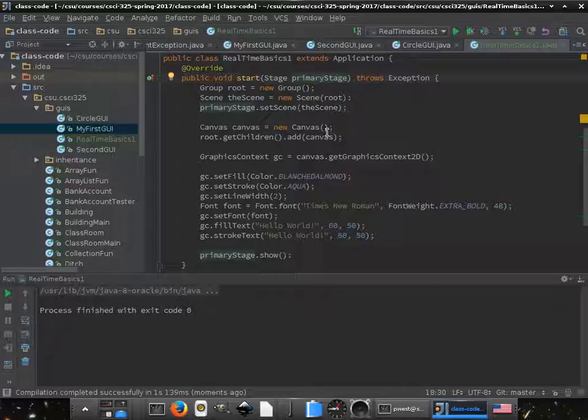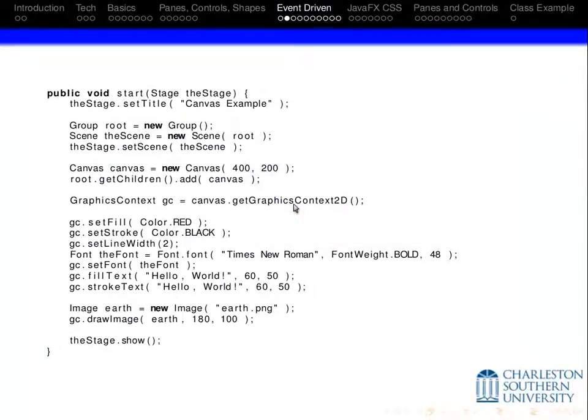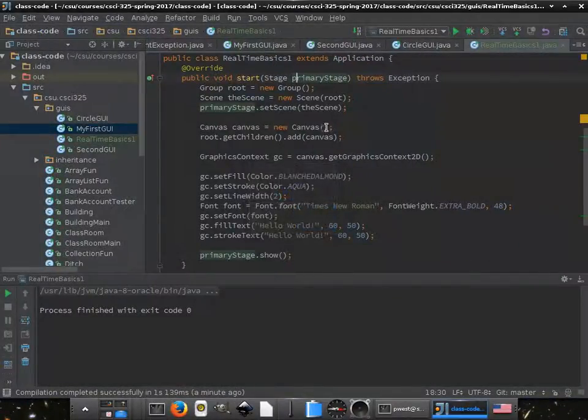All right, so get the group, add the root to the scene, add the scene to the stage, get the canvas, add the canvas to the root, get the graphics context. Yeah, what are we missing? Oh, do we never set the size of the canvas? Oh, that's hilarious.